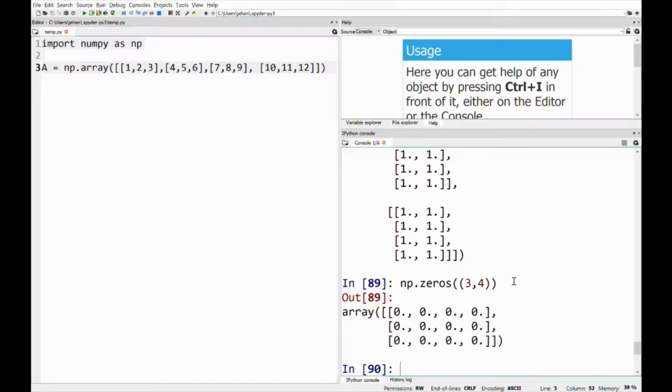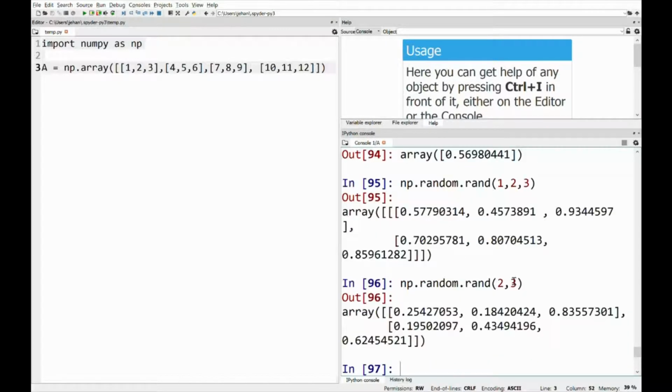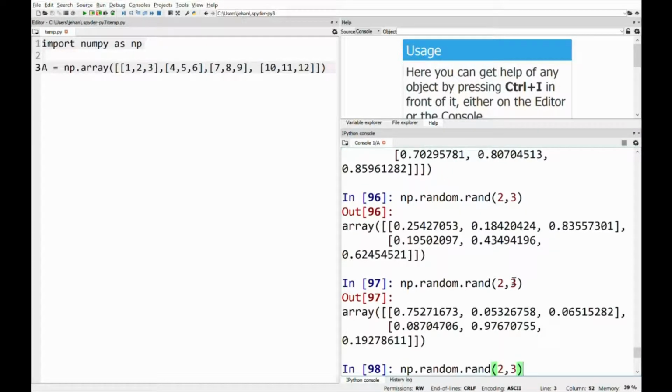You can also do np.zeros to get a matrix full of zeros. You can also do np.random.rand and just give it the dimensionality of the matrix you want, and that gives you numbers between 0 and 1. So that's a nice, useful way to make up a matrix full of random numbers.